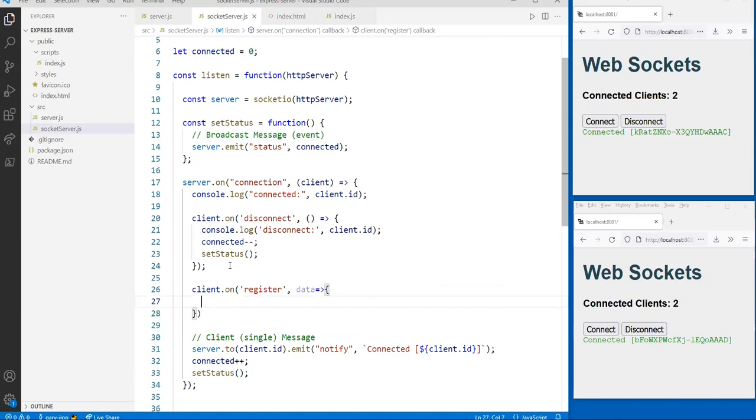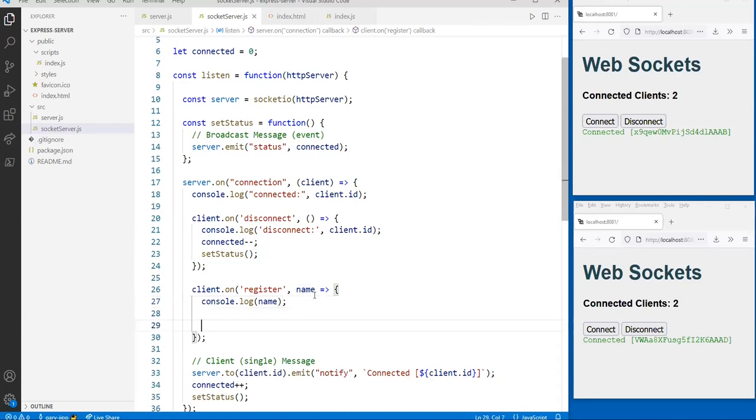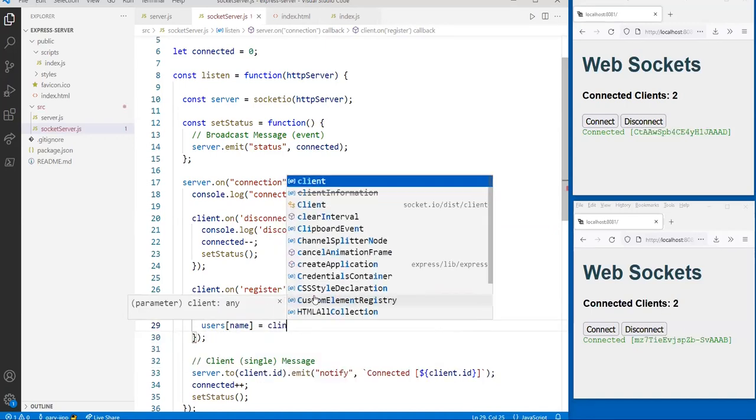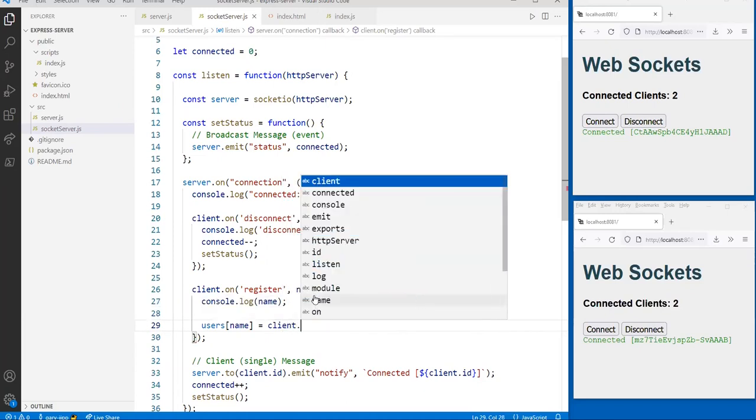So let's just console log that name. So that'll be the name, because that's what got sent, was the name as our data. I might want to, let's call it name. It makes more sense to call it what it is here. Let's console log the name. Great. And then I'm going to add that user to my users database. So it's going to be users[name] equals client.id.